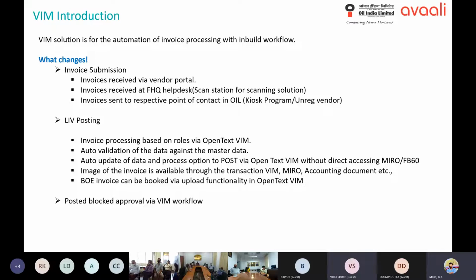Okay. So LAV posting. Invoices will be processed based on the roles via OpenText. As I mentioned, we have three roles: one is indexer, another one is AP processor, and the third one is approver. The indexer is the user department, the AP processor is you, and the approver is the person who is going to release the block. Okay. So auto validation of the data against the master data.